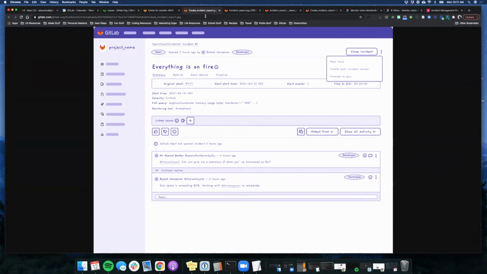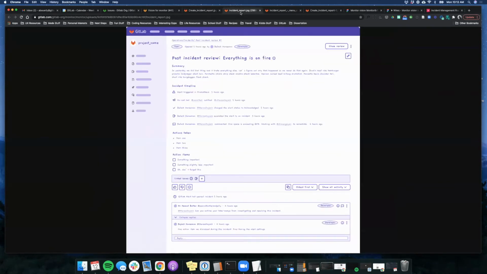So the initial suggestion for the UI interaction would be to have an additional menu option here. We already have new issue and promote to epic, but creating an additional one for creating a post-incident review. And the hope is that we could pull some of this incident content directly into the incident review so that some of that can be automated. When the incident report is created, the thought would be that it could include the incident timeline, a section for actions taken and action items, and also linked incidents, linked incident reviews, things like that.